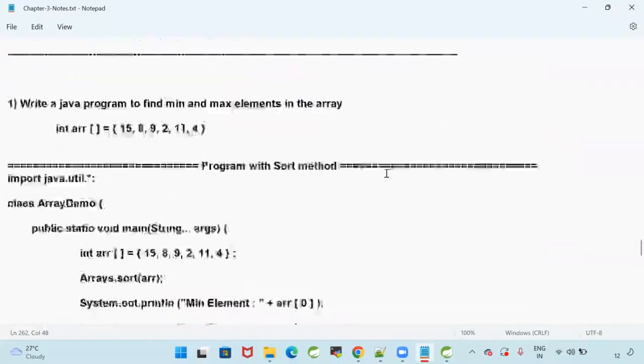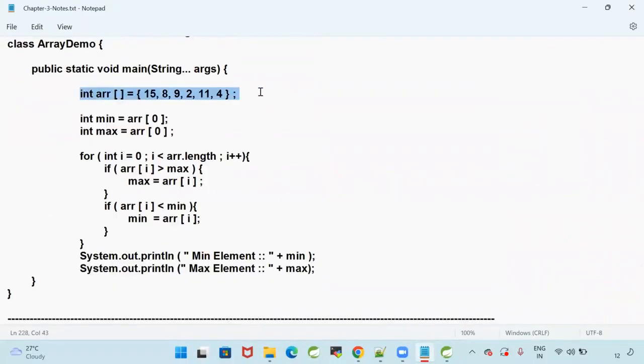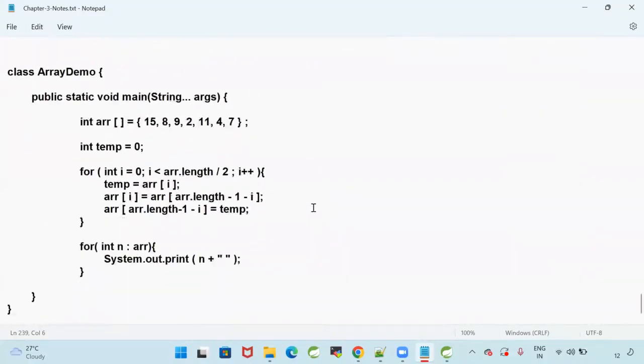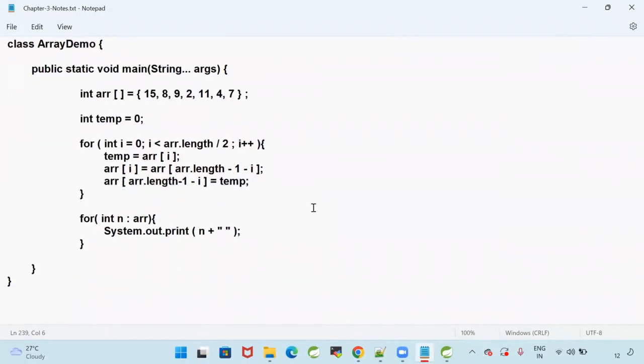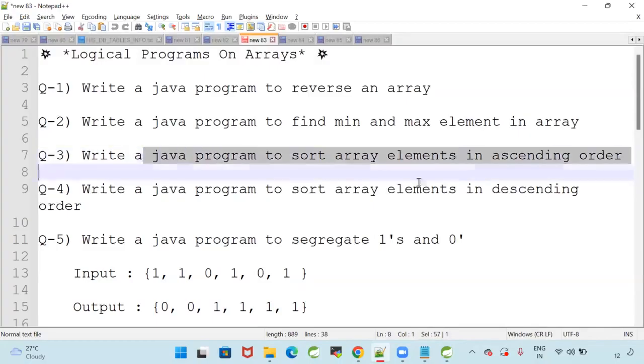We are able to identify the minimum element in the array and the maximum element available in the array. Then we discussed how to reverse one array, and we are able to understand that also. And I have prepared a few other programs that we need to write by using arrays. How to sort the array elements.